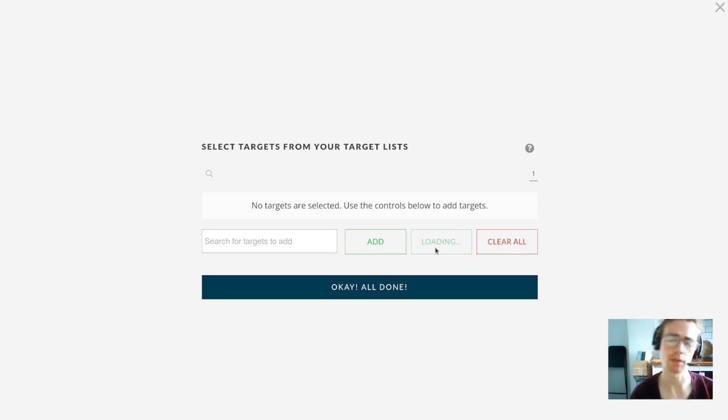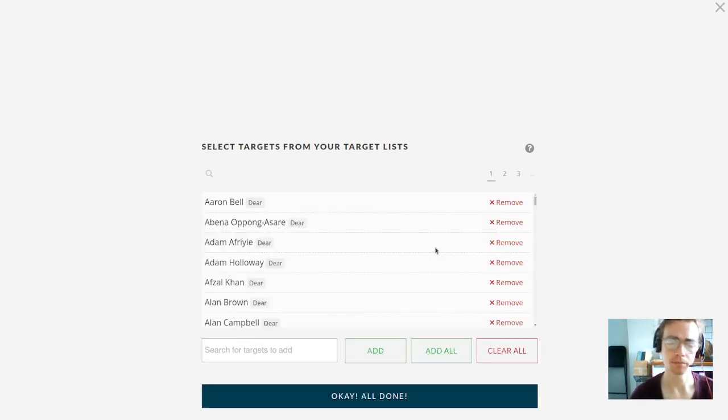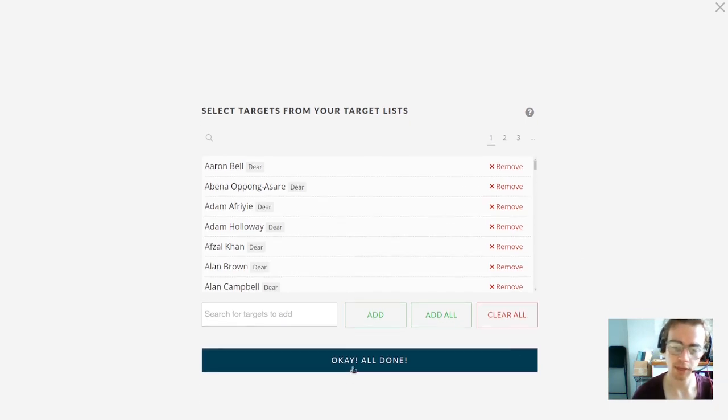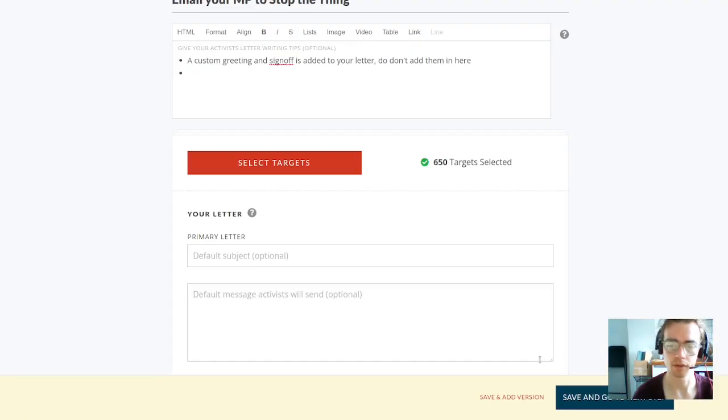Wait for a few seconds while it loads them in. Great, there you go. And now click OK, all done. Once you see that, you'll be able to see now it says 650 targets selected rather than 0. That's what you want to see. That's great. You're all set.